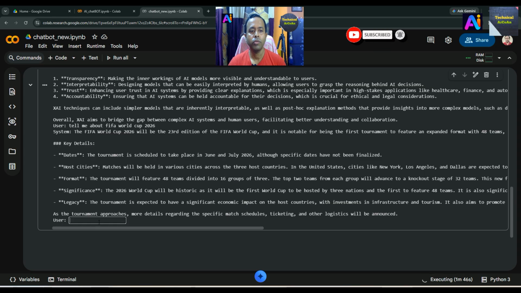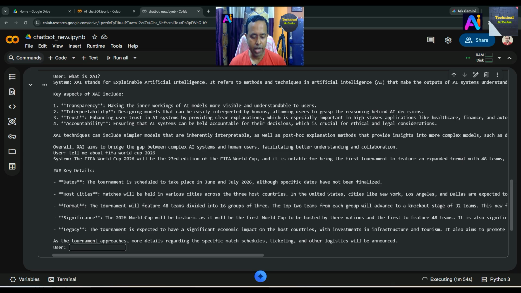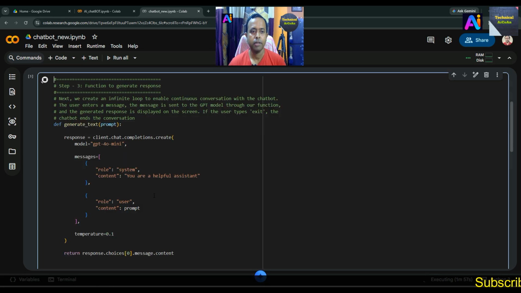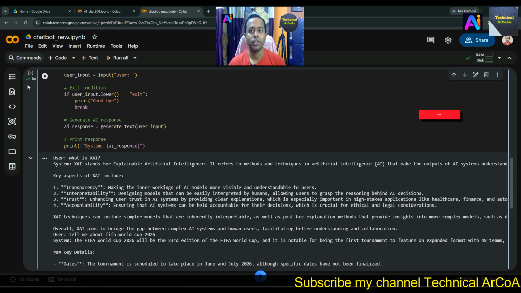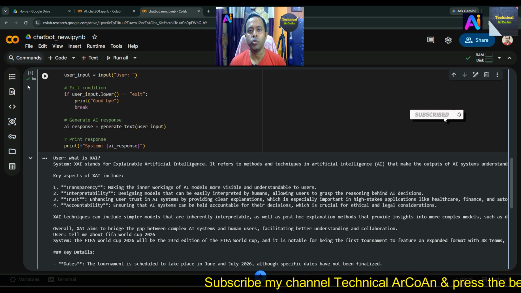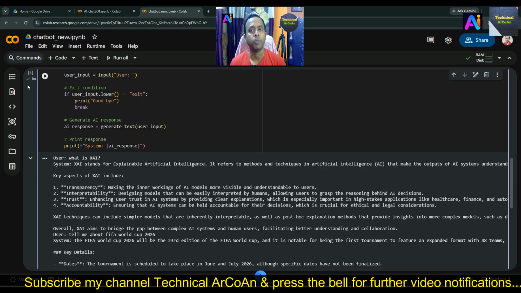Okay, now for terminating, same way, just enter exit as a request. It should respond in that way, goodbye. So just write here exit and press enter. So just see, yes, goodbye, and the execution is stopped. I hope you have understood how a generative AI chatbot works for real world responses.